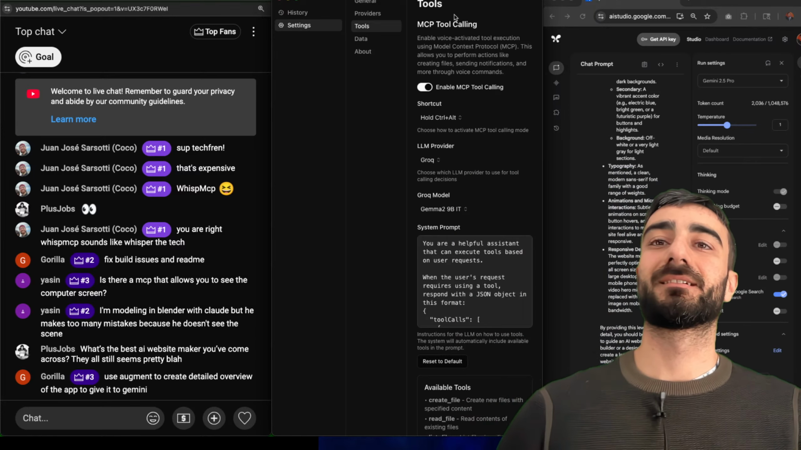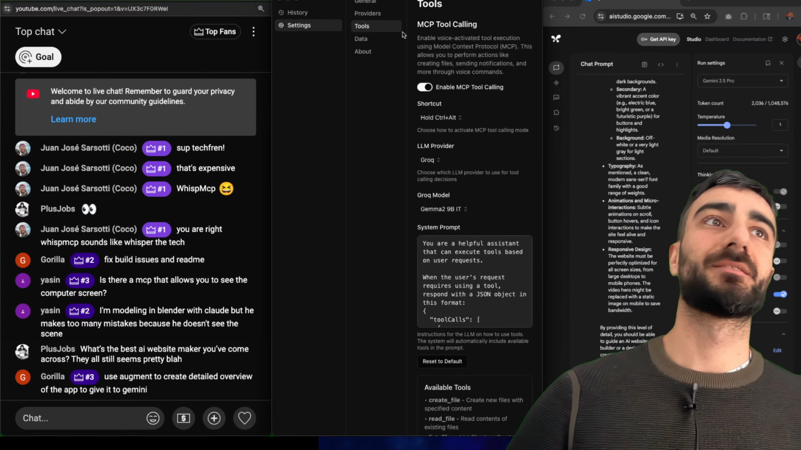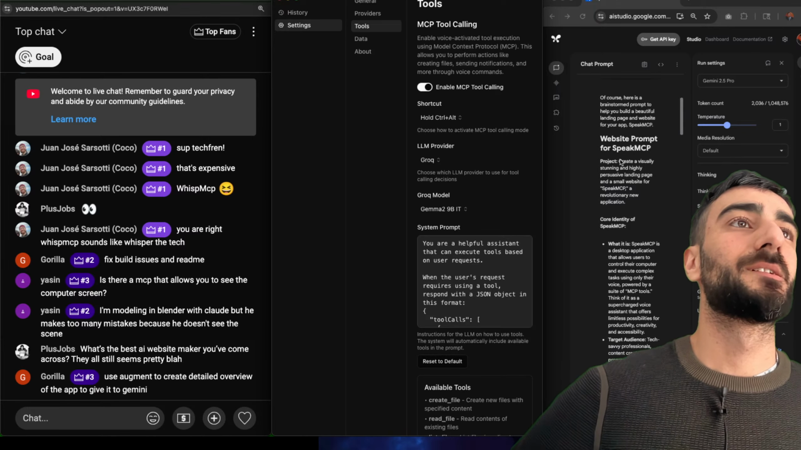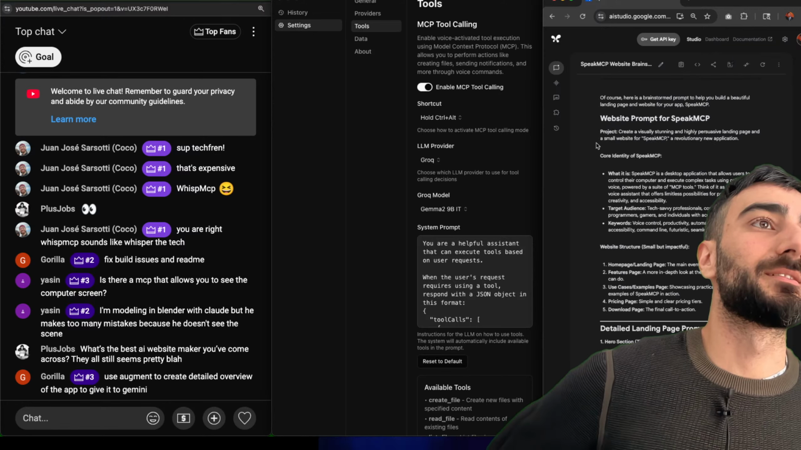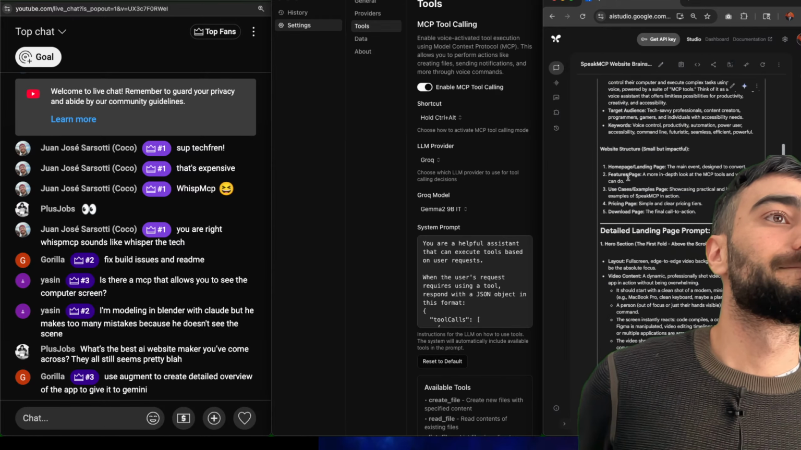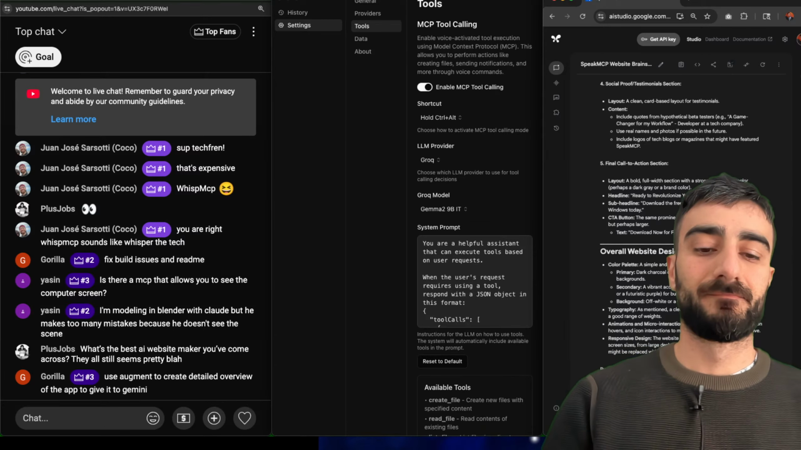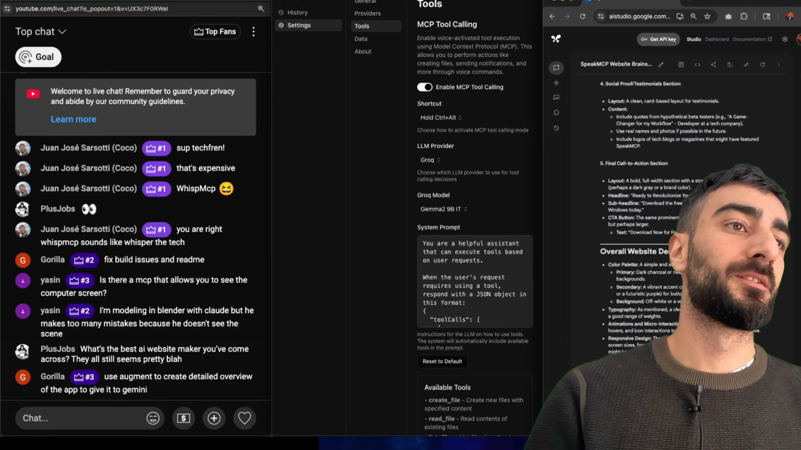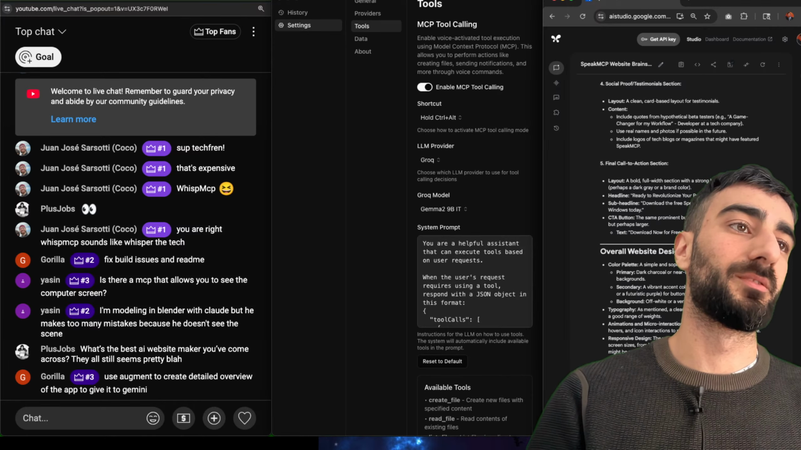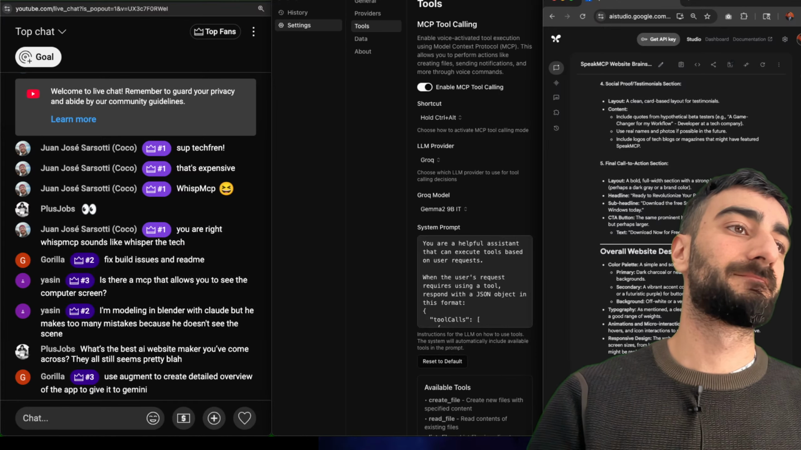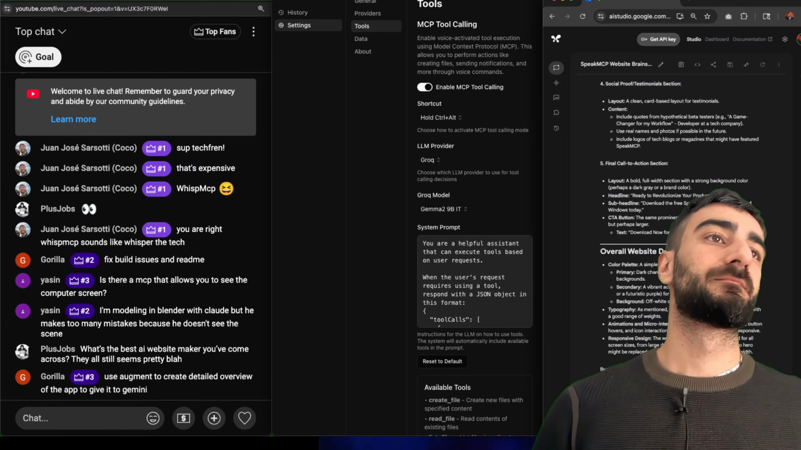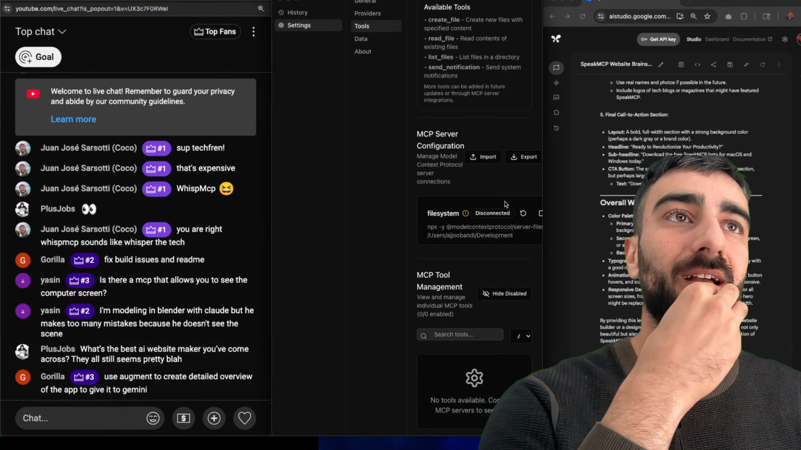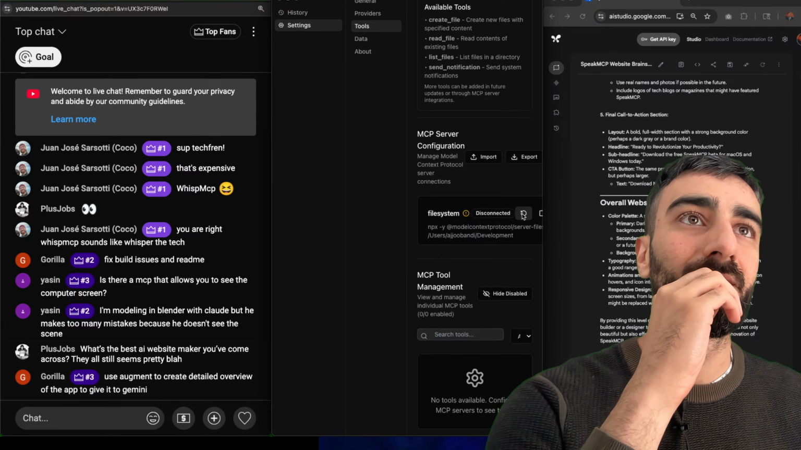Use Augment to create a detailed overview of the app and give it to Gemini. Ooh, that's actually a good idea too. Gemini's giving me a prompt here. Make it smaller and more targeted to a software developer, a front-end developer. I think that's better.